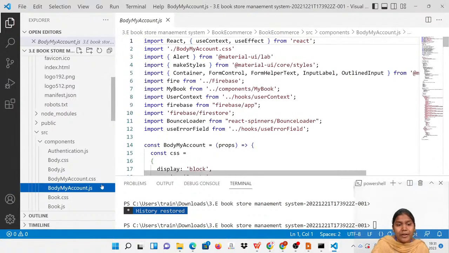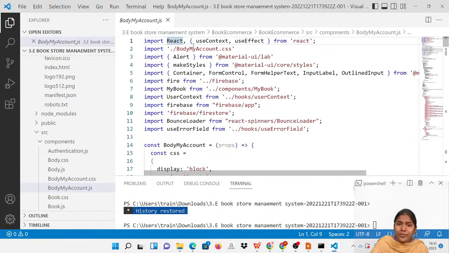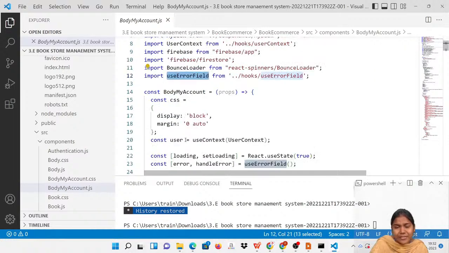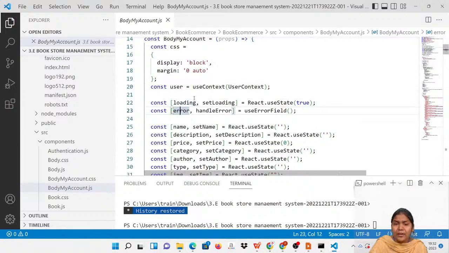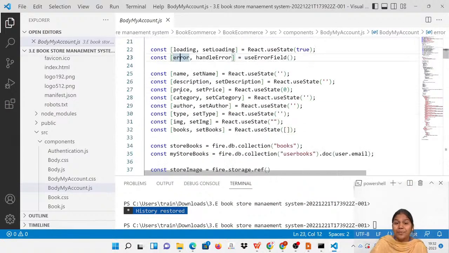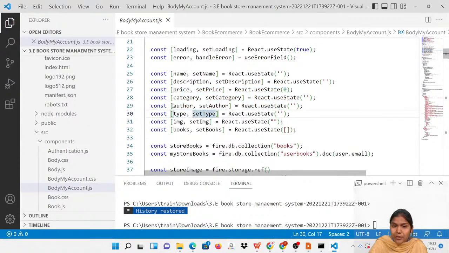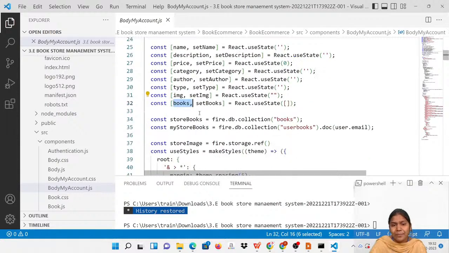Okay. Next, body my account.js file, import React and CSS file and alert, making the styles container, fire, my book. All these are the various modules, user context, firebase, bounce loader, and use error field. Okay. Next, display the body of the statements of my account details like display with certain margin. Next, use the context where loading information, name, description, price, category of the data, book, author, type, images of the particular book, everything we are displaying here.